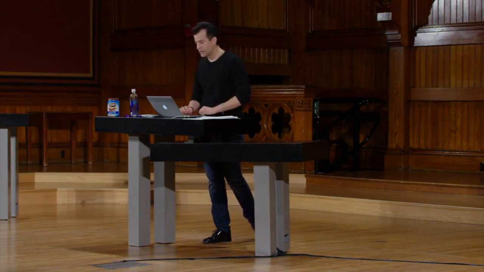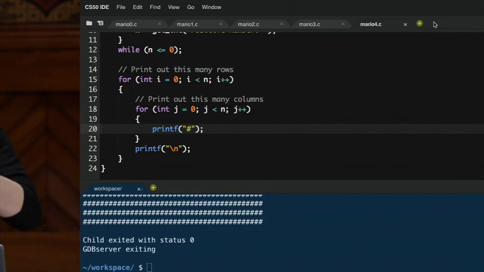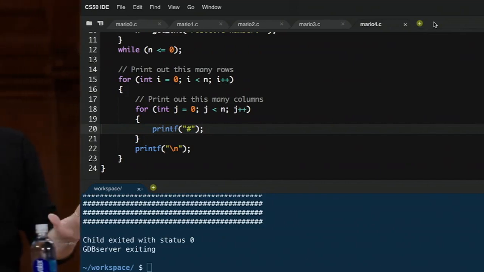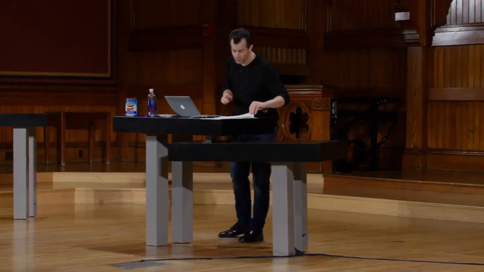All right, now I'm just going to say, OK, print the rest of the thing. So I hit play. You see that GDB, the debugger server, is exiting. It's just quitting. And now I'm back at my prompt, and the debugger goes away. So do not undervalue those particular tools.